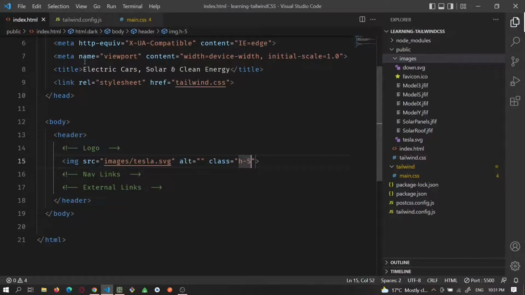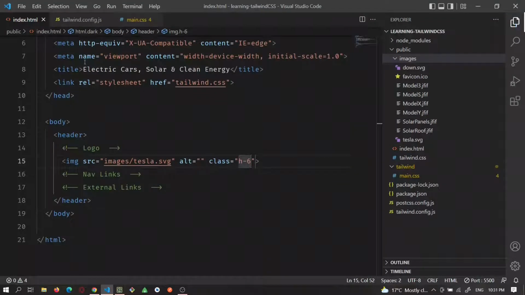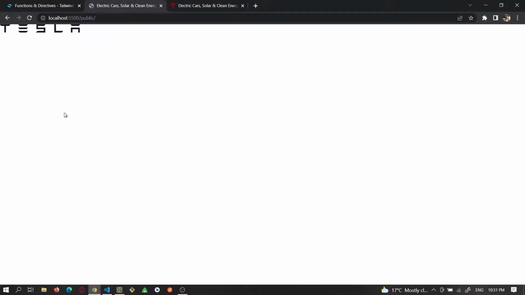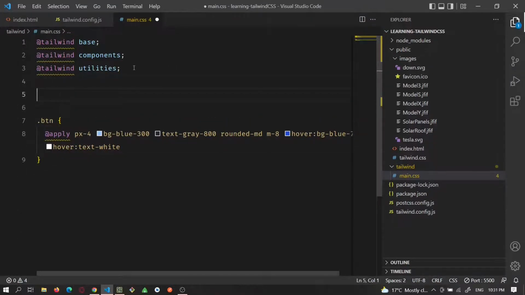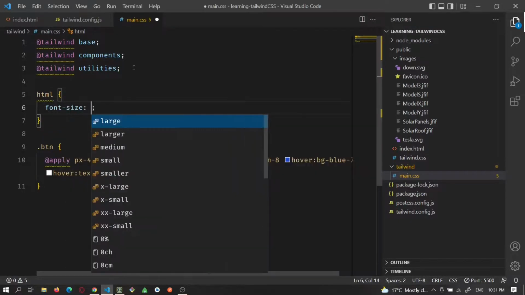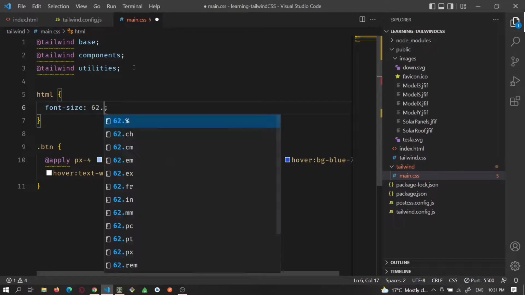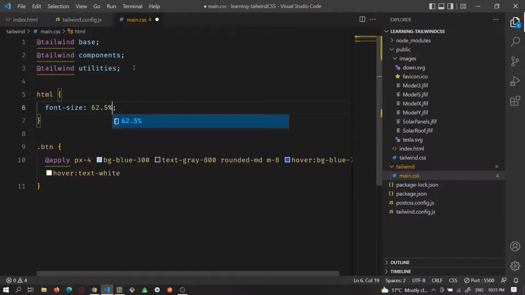Okay, are we zooming in? We're not zooming in. Let's do H5. Okay, let's do something else. Let us scale all the sizings inside our HTML by doing this trick. So we need to type HTML and do font size to be, let's say, 62.5% to be 10 pixels instead of 16.